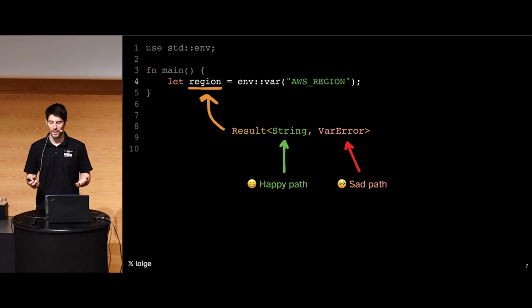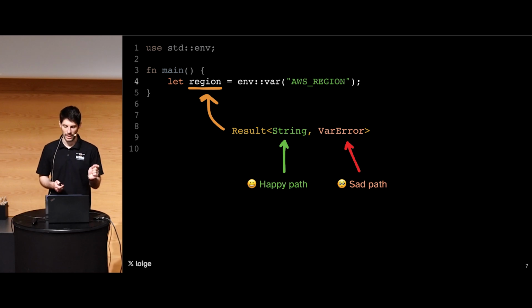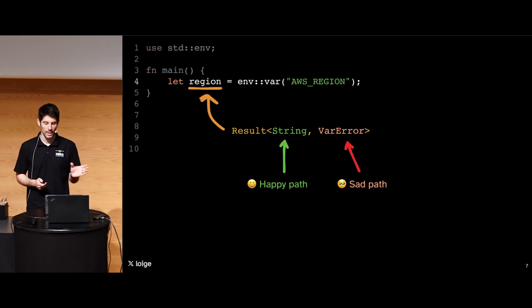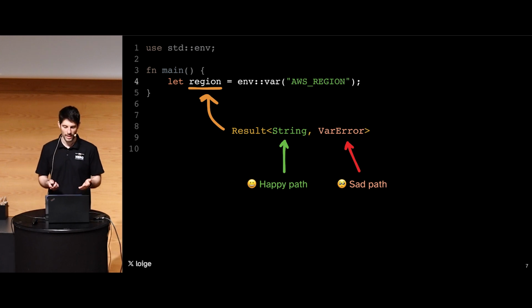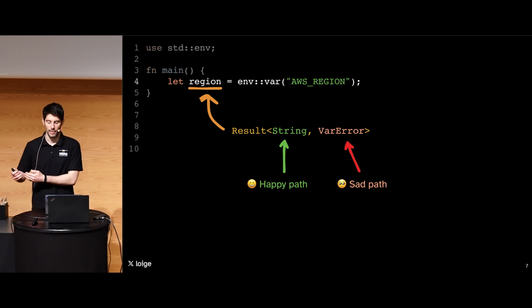So in other languages, it's on you to check if the variable is set. What do you do? In Rust, things are a little bit different because you don't get a string value assigned to region, but you get a slightly different object type, which is called a result. And the result tries to represent the two possible outcomes. You can have the happy path, so when the value is set and you get a string, or you can have the sad path when the variable is not set and you get an error.